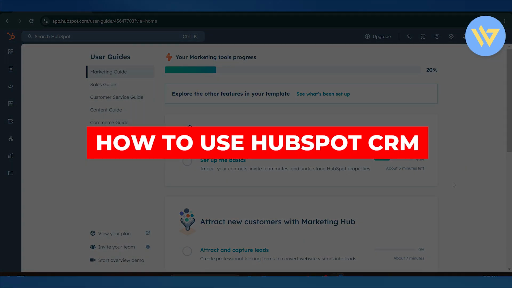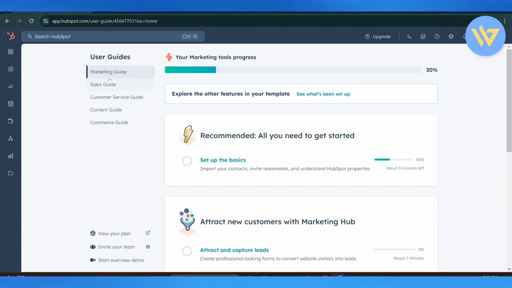How to use HubSpot CRM. So first things first, head over to HubSpot.com, and once you're onto HubSpot.com, you're gonna navigate onto the dashboard. So this is where you're gonna find an overview of your sales pipeline, contacts, deals, and tasks.